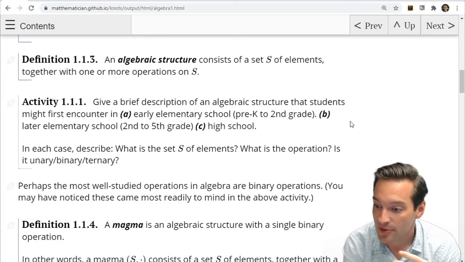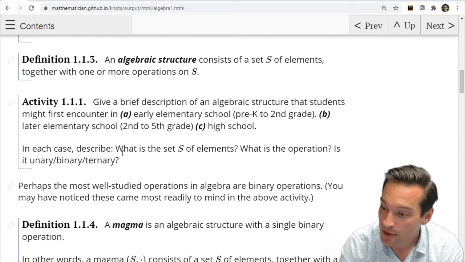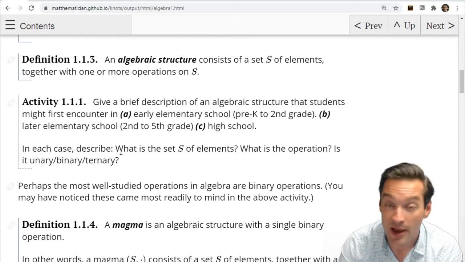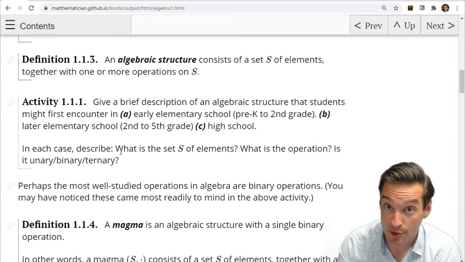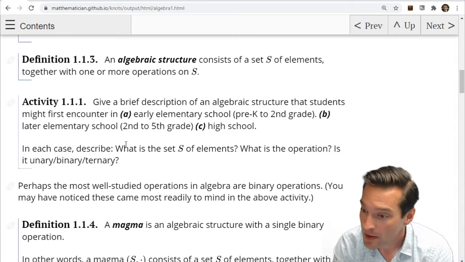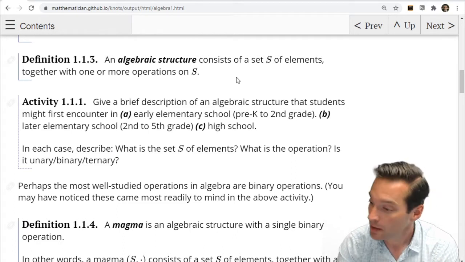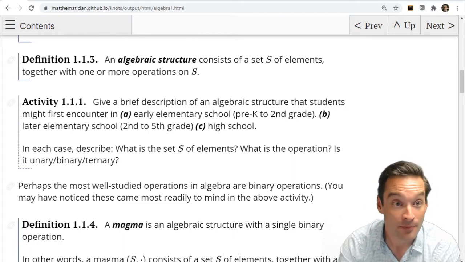So see if you can come up with some examples. And in each of these examples, see if you can describe what is the set of elements, what are the nouns, and then what is the operation, and what is its valence? Is it a unary operation, a binary, a ternary, right? So see if you can just come up with some concrete examples to bring this back home. We'll take about 10 minutes in your team to do that.